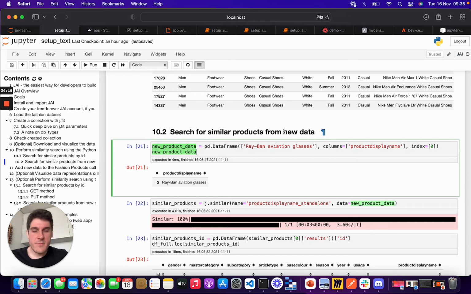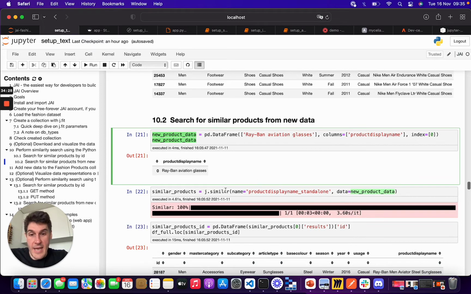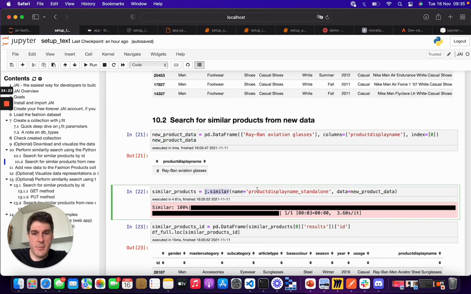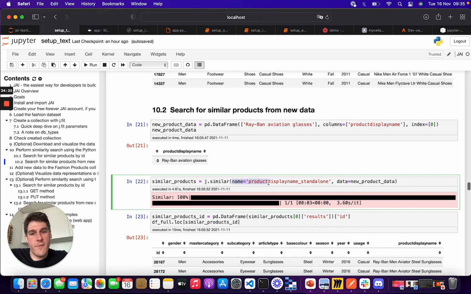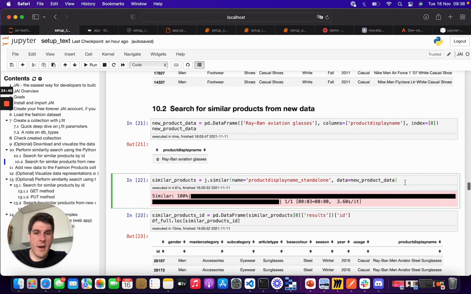And this is the thing: if other software or other vendors are integrating with your system, you can't guarantee that they have the same naming standards that you do. So that's what we want, right? We want stable, robust systems that can work with new data and new naming standards. So we're using this, and the method is really the same. We're saying JSimilar for the product display name standalone, which is the name of our collection, and we are sending this new data frame into J.